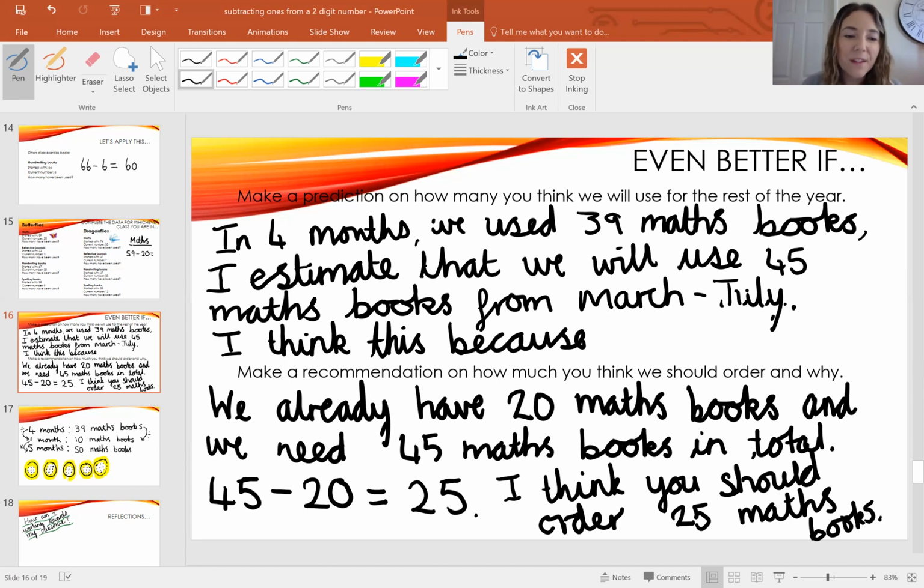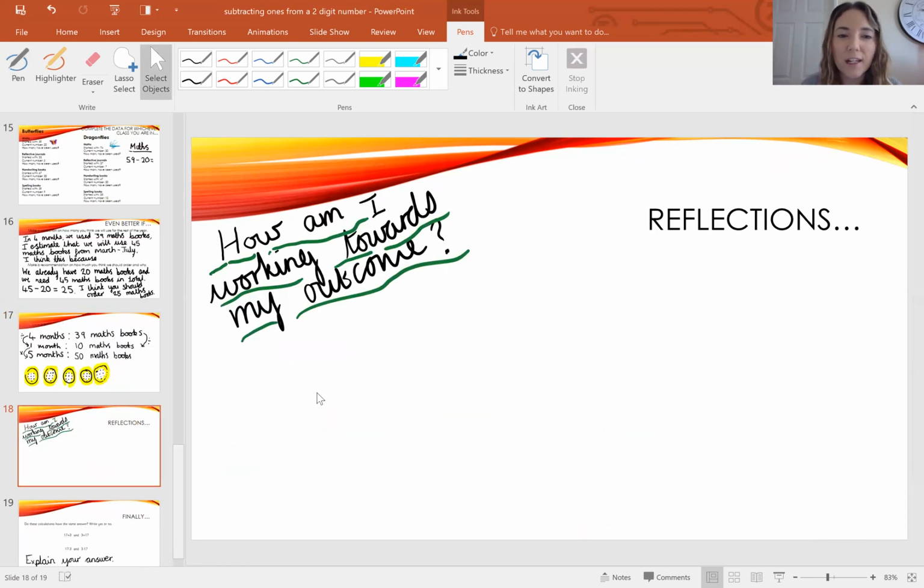Okay, well done. So now we need to do the reflection on our learning. So how am I working towards my outcome? What you need to do, everybody, is look back at that launch page in our books. Some of you wrote out your own launch page, some of you printed out my example so that you could tick off what you've been able to do. So you need to go through all the I will learn to statements and think about what you've been able to do in this lesson, or what you've learned and what you're able to use.